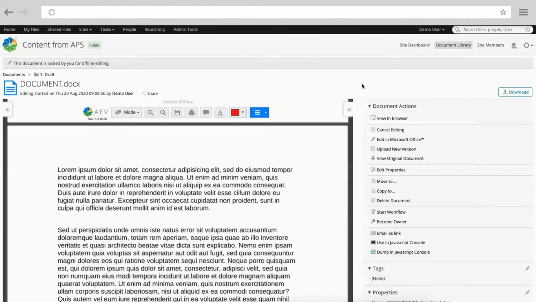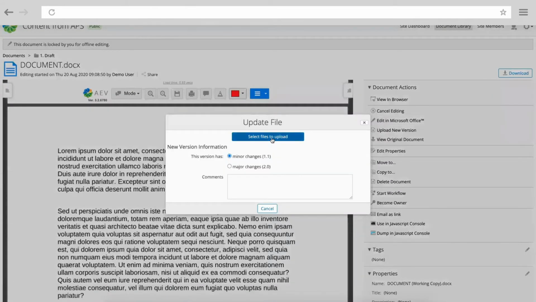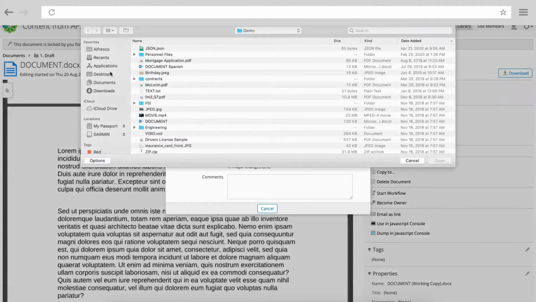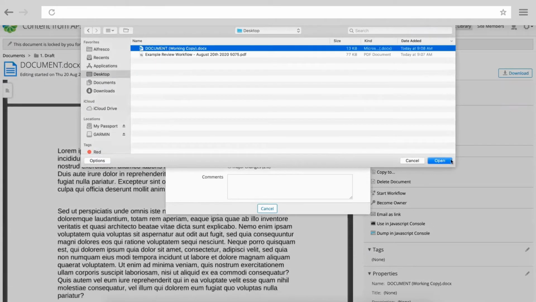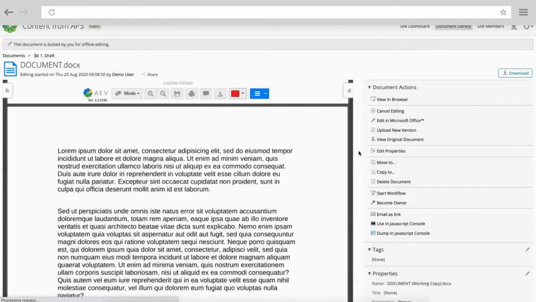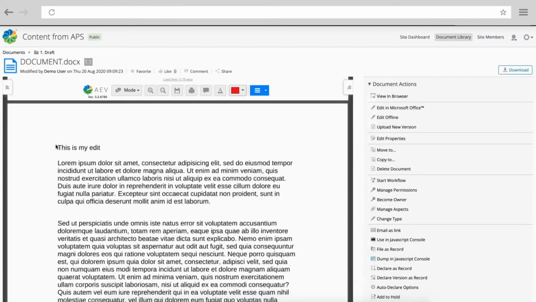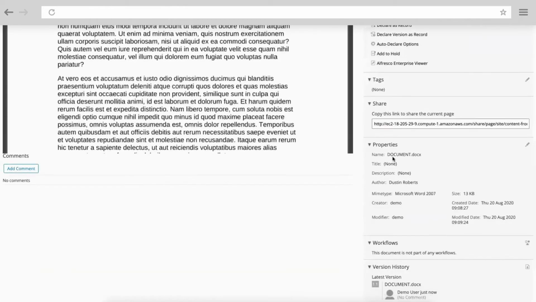Now that I'm done with my editing, I'm going to go here to Upload, and I'm going to upload a new version of it. I'm going to grab from my desktop that working copy of the document, and I'm going to click Upload. Now, as you can see, we've already generated a new preview for it, and you can see that this is my edit.